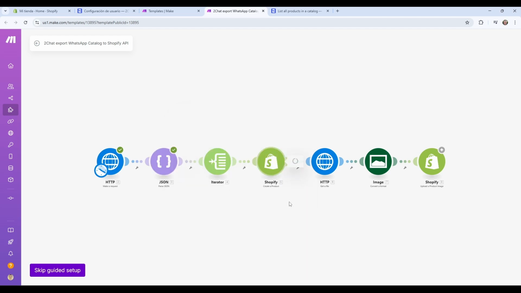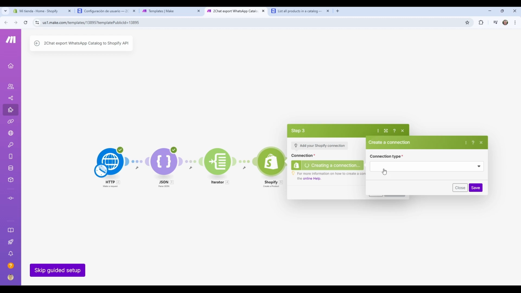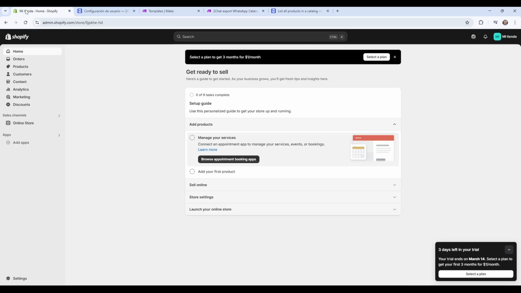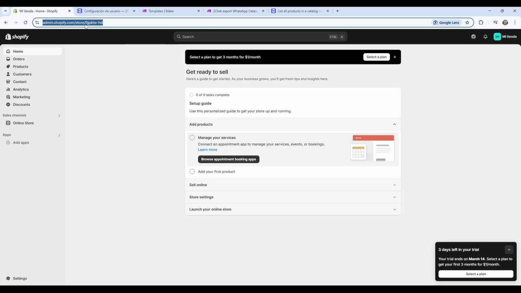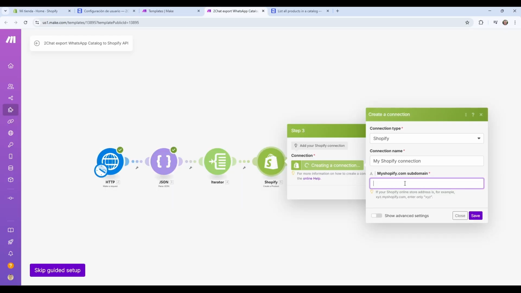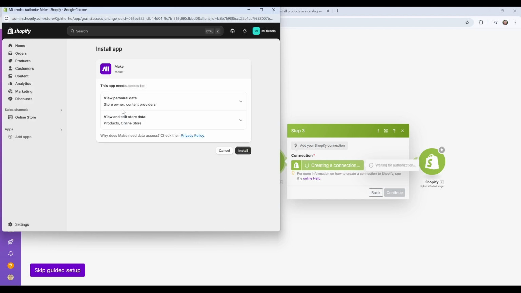Click on Continue. Here, you must create a Shopify connection. It's easier if you have already logged into Shopify in another window. As the Shopify subdomain, you must enter only the starting characters from your Shopify account. Click on Save. You must allow Make to be installed in your Shopify account.